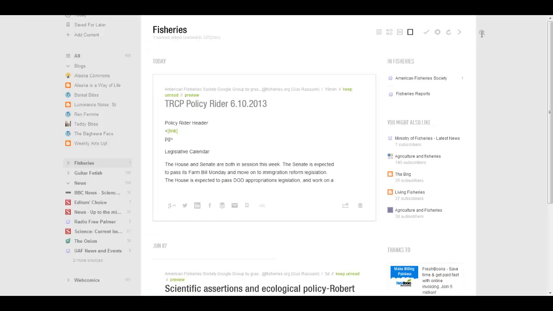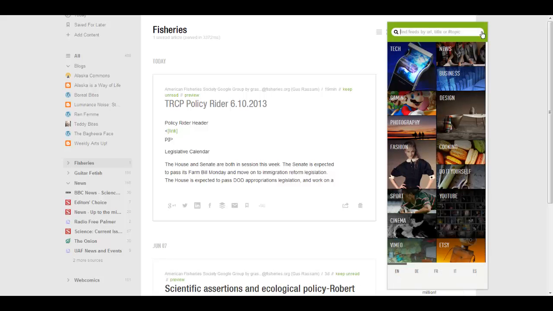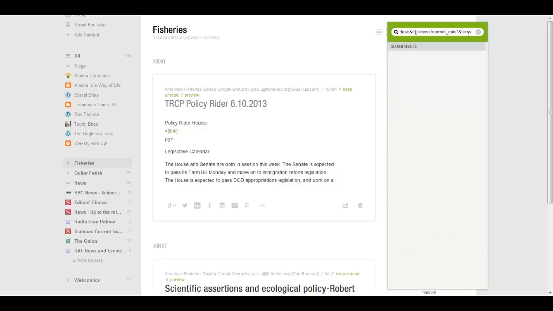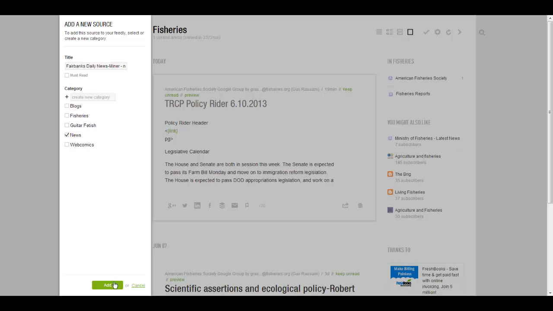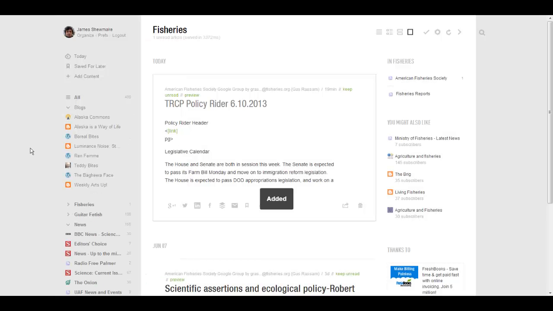So now when you go to Feedly, you can click on this magnifying glass, which is your search icon, and you can just copy and paste that URL, and what it's going to do is it's going to pull up search results, and it's going to say this is the feed you're looking for. So now when I hover over, I can add this source to your Feedly, select to create a new category. So now I have the title, and I can put it in my news category, and I hit add, and it's going to tell me it's added.